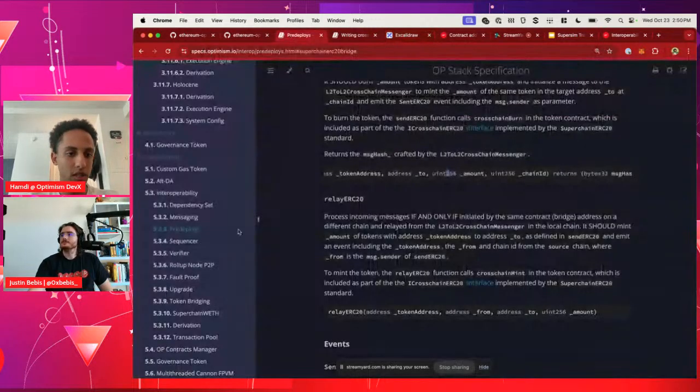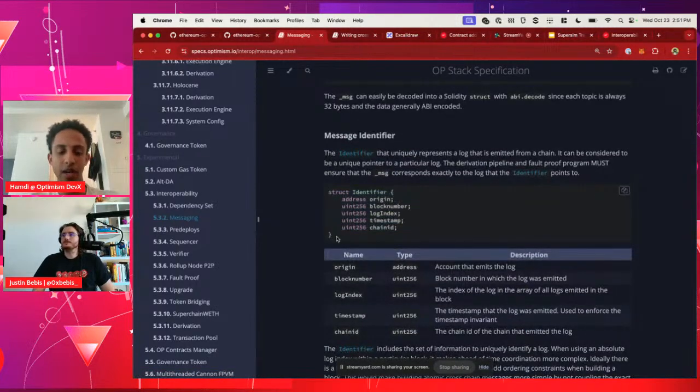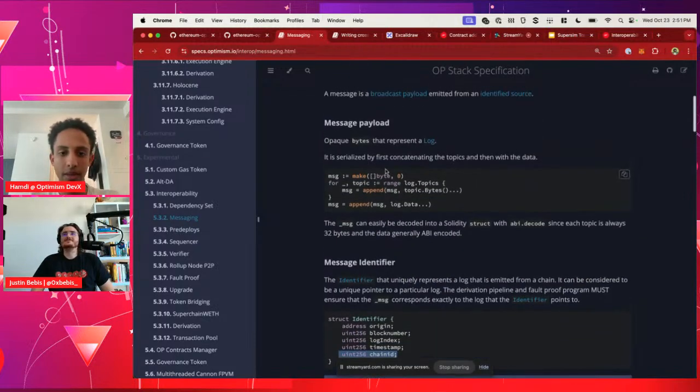And if we just quickly take a look at what that means, the message identifier simply uniquely identifies any Ethereum event. So the contract that emitted that event, the block of that transaction, the log index, the timestamp of the block, and then the chain ID of that log, or the chain that produced that log. And then the message payload is simply the serialized structure of the log, which is all the topics and then the log data.